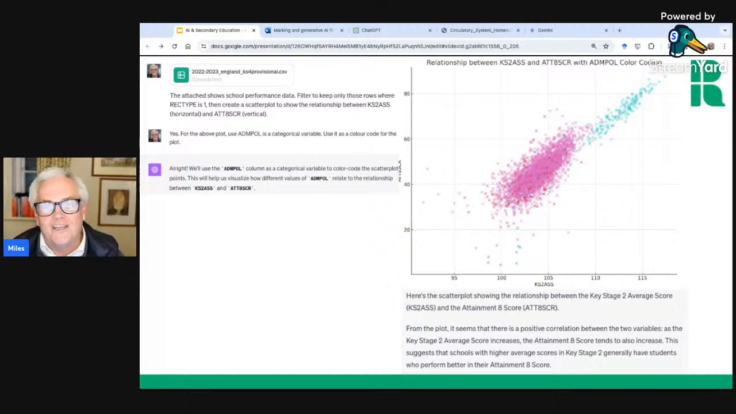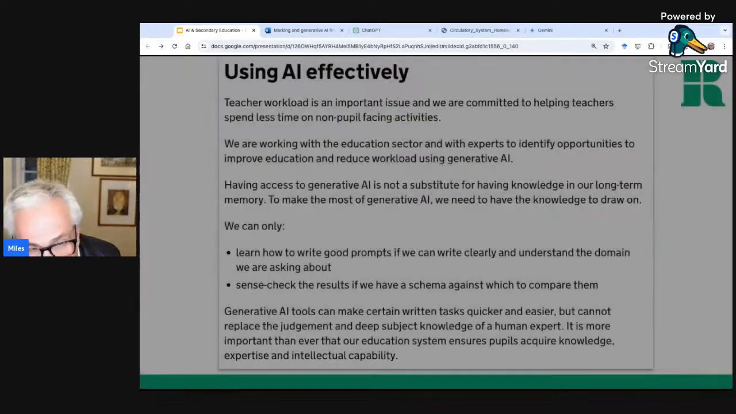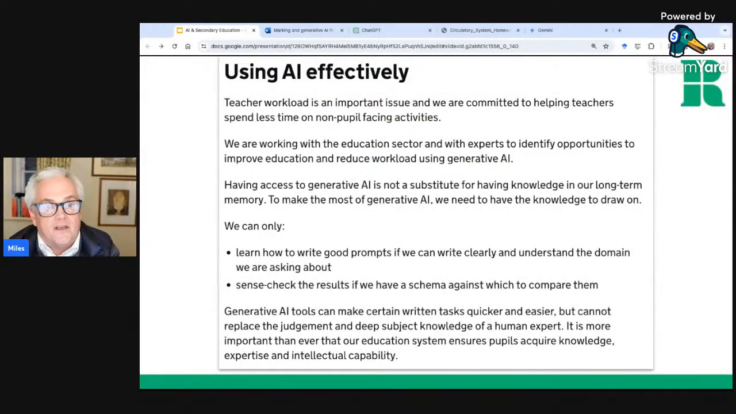Oh, and then there's a whole issue around allowing the AI to see individual pupil level data. Be very careful about that if it has identifiable items. We've talked a little about this already, so I don't really want to dwell on this.